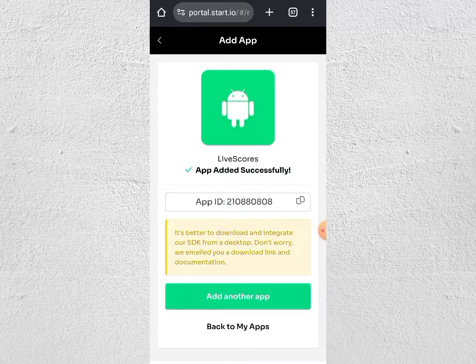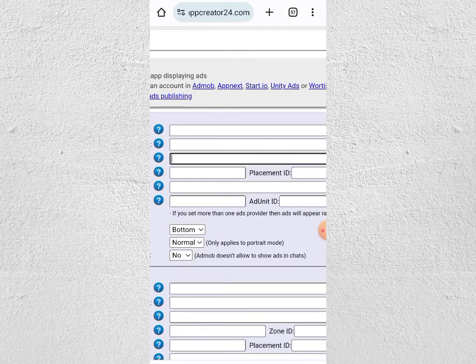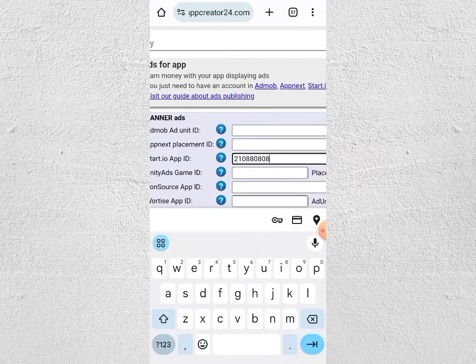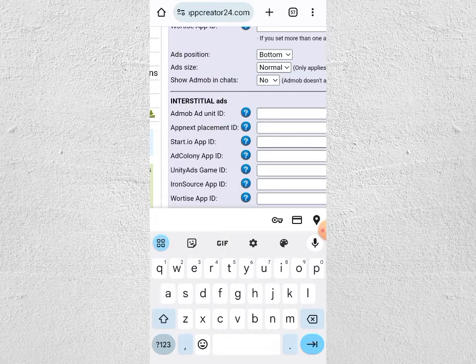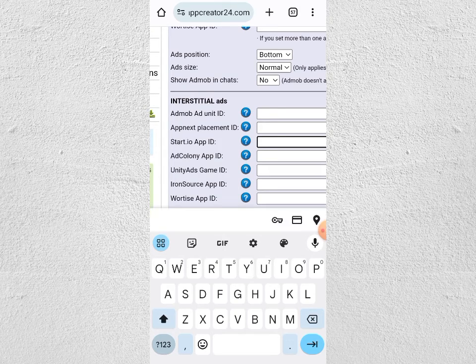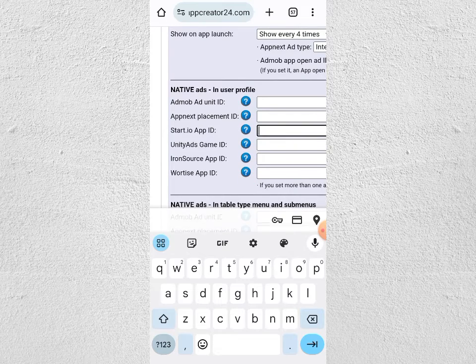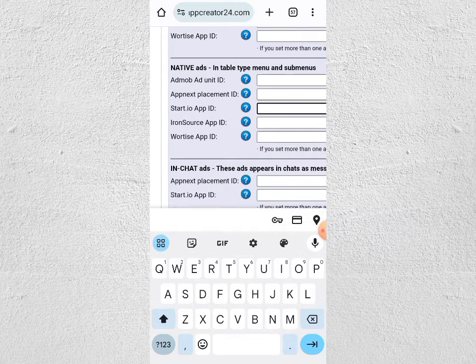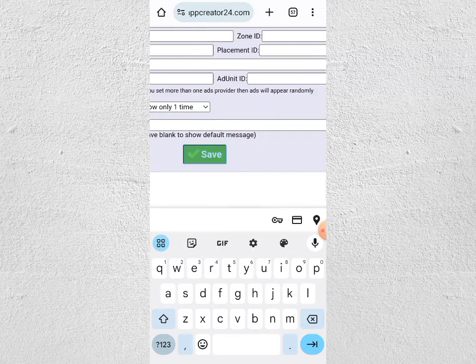Then you come back to your App Creator 24, in your ads. Your start.io, which is this place here, you just have to paste it. I'm going to paste that there. Anywhere you want an interstitial ad, you put your ID there, and it's going to show up for you. If you want a native ad, the same thing, you put it here and it's going to show up. Native ad again, put it here and it's going to show up. Then when you are done, just come down and click on save.